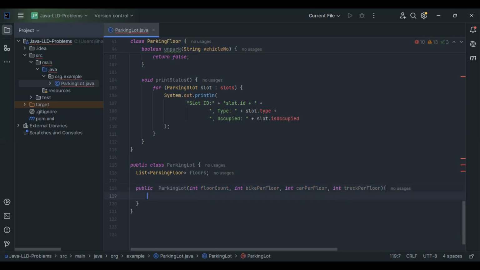This is fine. So within the constructor, let's initialize the floor list first. So I'll just go with this.floors here. In this case, let's create the ArrayList here. This one, ArrayList. This is fine. We have successfully initialized the floor list here.